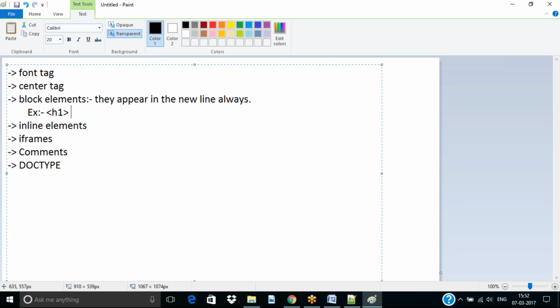Heading tags h1 to h6, all of them are block elements. And the paragraph tag is a block, ul is a block element. Next, li is a block element. Most important, the div tag is a block element. Okay, there is one more: the table tag. The table tag is a block element. Okay, so etcetera. These are all the block elements.